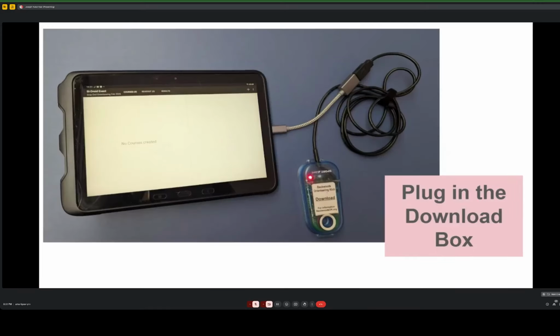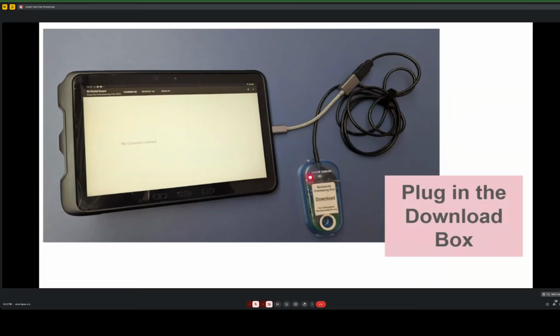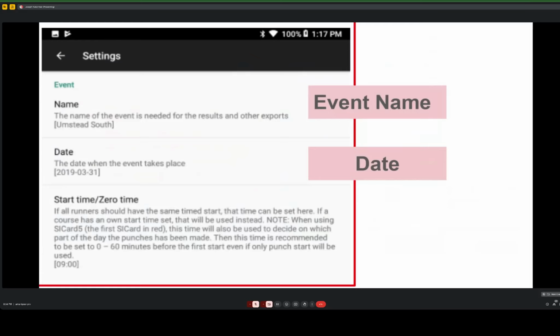Uh-oh, the registrar has already sent some people out on the course. Uh-oh, wait a minute, I missed the slide. The registrar has already sent some people out on the course, and the first one is coming in now. Plug in the download box and let the first runner download their card. Okay, so I did miss something here.